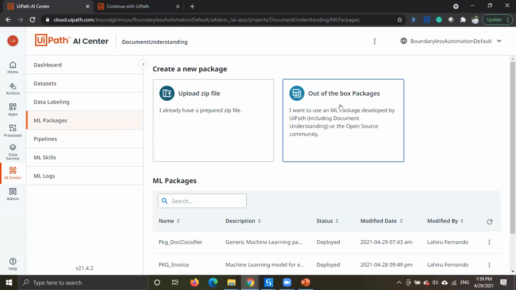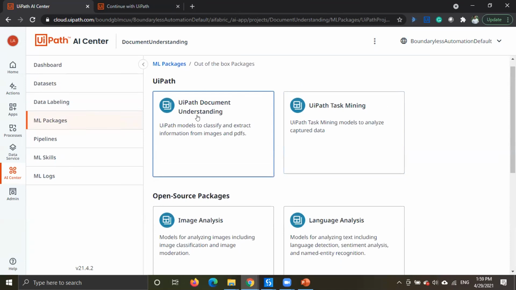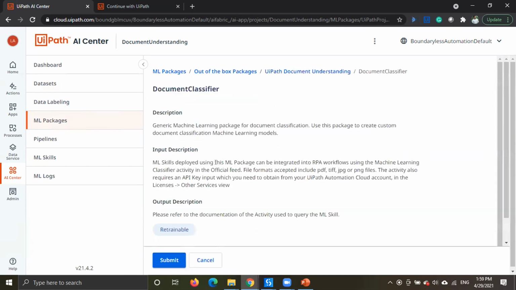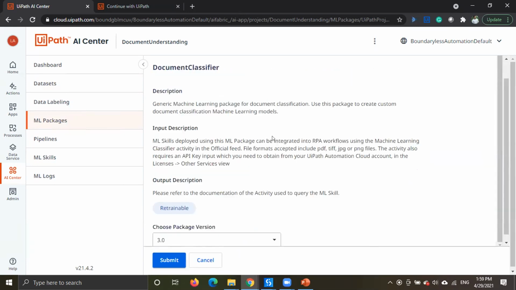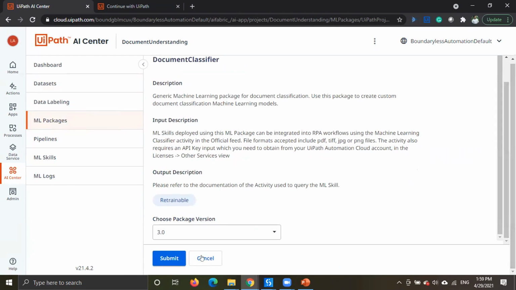and go to out of the box packages. In UiPath document understanding, you will see the document classifier. So this is the model that we are going to use, and this is given to us by UiPath. So all you need to do is click on it, choose the version that we are going to use, and click on submit.